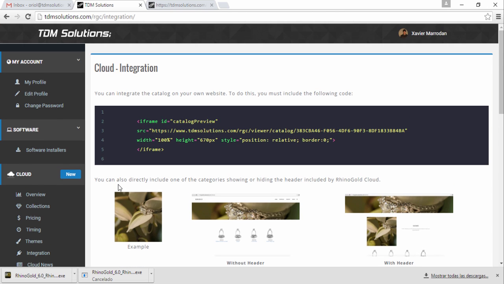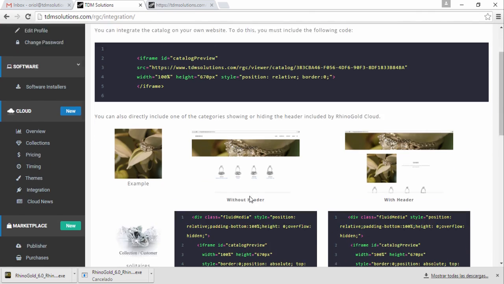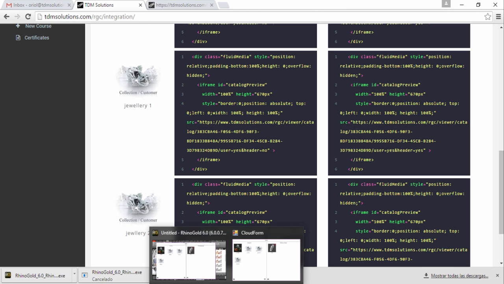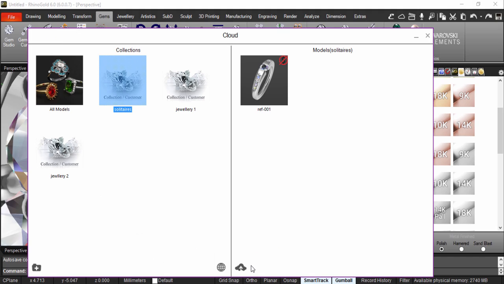All right, so I think that I showed you the most important things of the cloud. I think that will be a very successful and powerful tool, because every time we have more models, we design more rings, more earrings, and it's good to have first a good library where to organize all our models, and second, to have the capability to show all these models with different options to everybody.